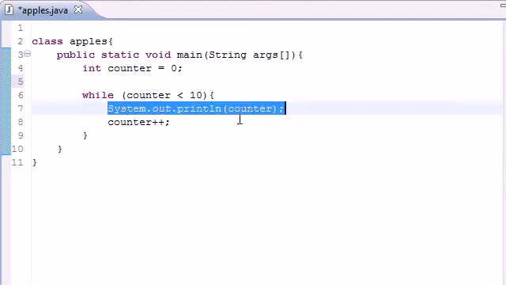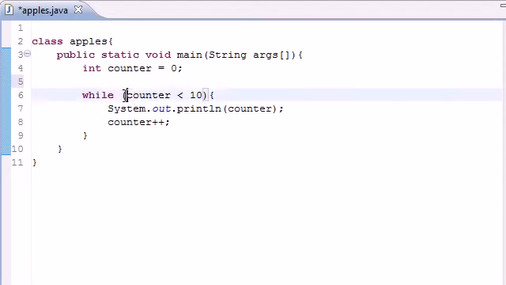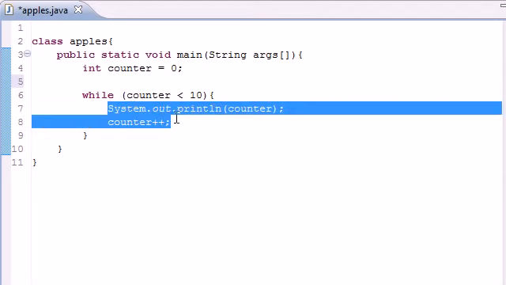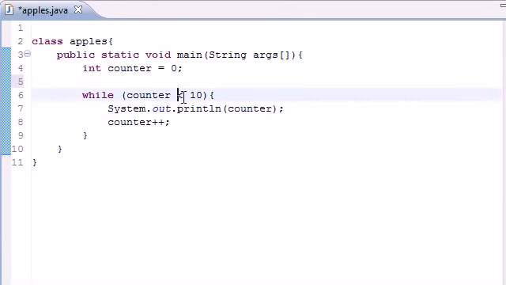Yup, let me put that on screen. Now it's 2. Is counter less than 10? Yup. And it did that again and again until it got to 10. And when it got to 10, is 10 less than 10? Nope. So it's just not going to do anything.